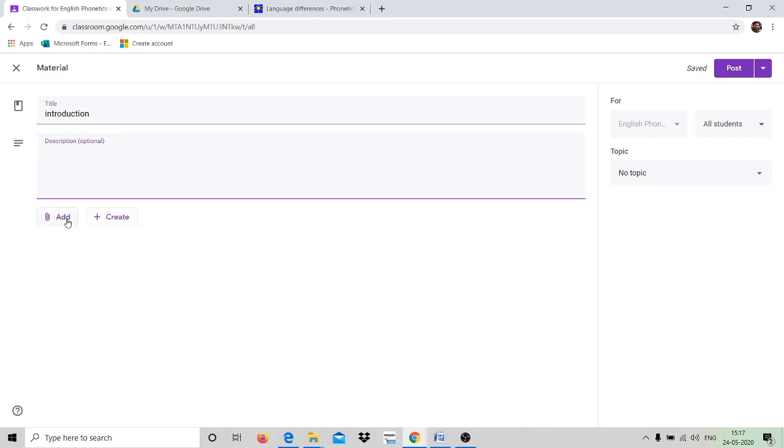Okay, first we will look at how to add material. So if you want to add material, the material should be ready. You should have prepared it earlier, and it should be available in your computer or in your drive. Okay, drive associated with your Gmail account. Okay, Google Drive. So when you click on add, there are four options. The first is Google Drive. The second is you can paste a link, you can attach a link. The third is you can add a file from your computer. The fourth is you can add a YouTube video.